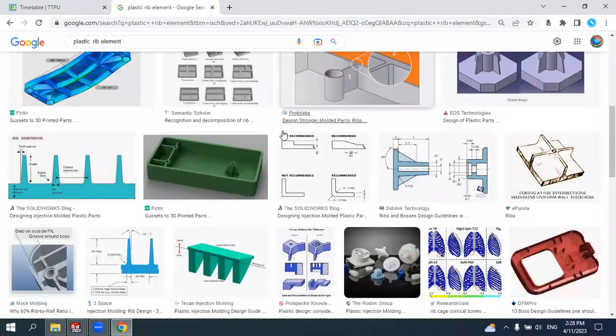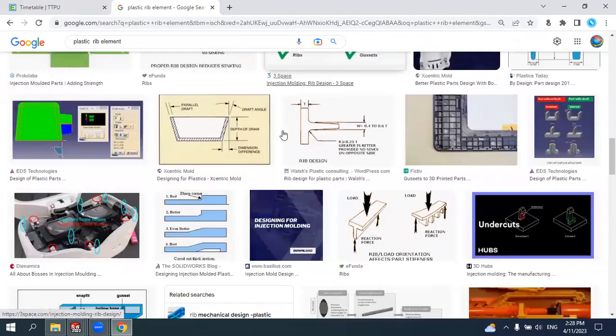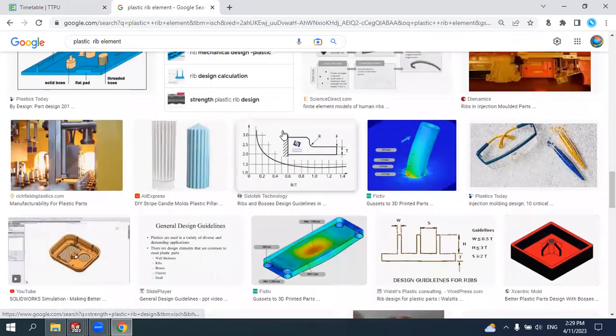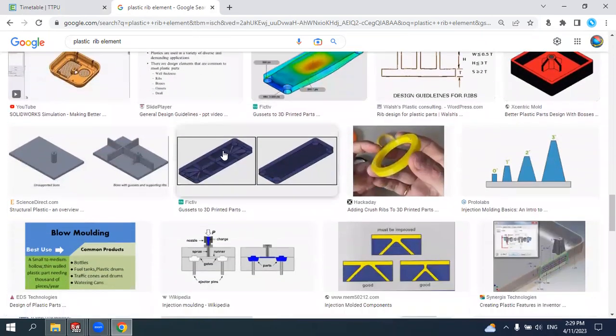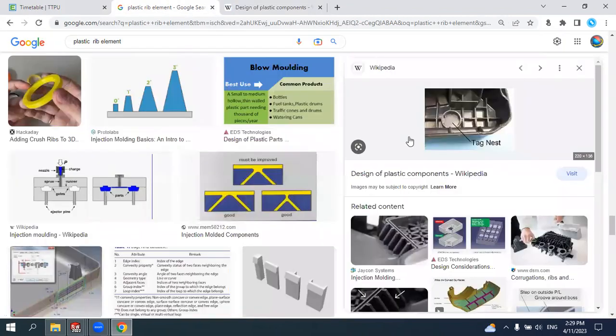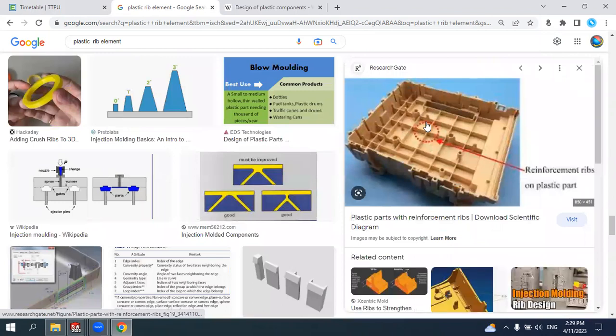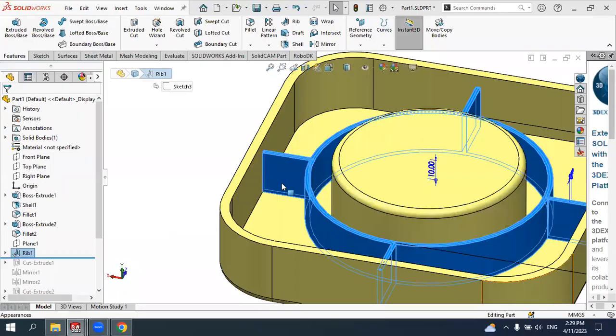With the real example, you can see here this example of the plastic element, and there are so many ribs in order to increase the strength of the supporting elements. That's why this tool is very useful in SolidWorks.